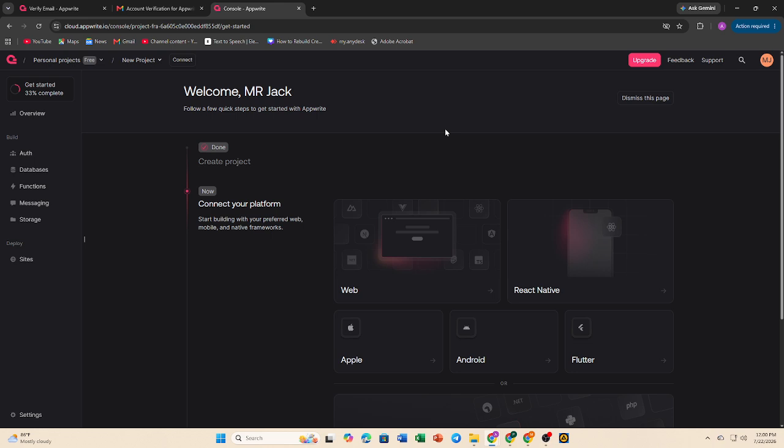So let's get started. First, open your web browser and visit the official Appwrite website. Click Sign Up or Get Started. Then create a free account using your email address or a supported sign-in option, such as Google or GitHub. Next, sign in to your Appwrite Cloud dashboard and create your first project. Give your project a name, then configure the basic settings.